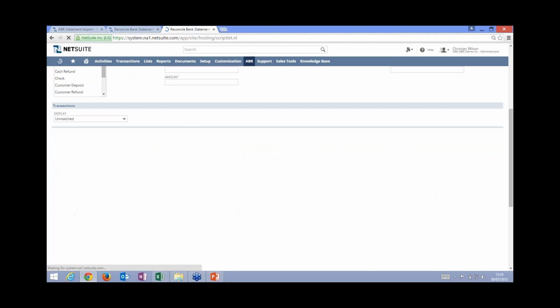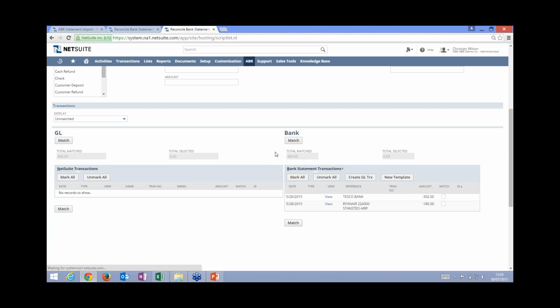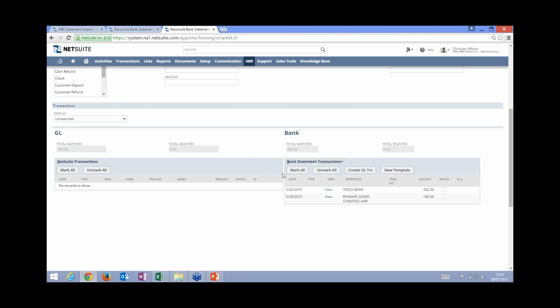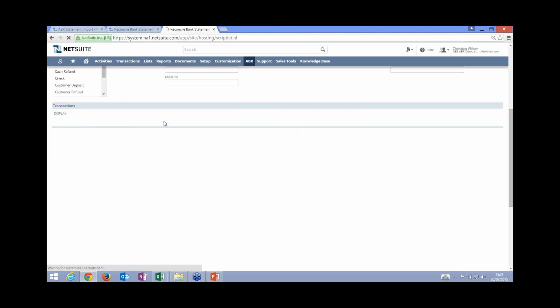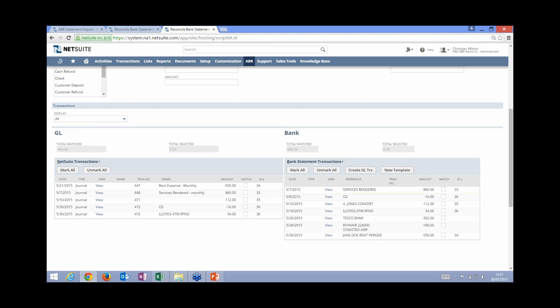It's a balanced journal entry, and it actually allows us to match these transactions on our right to our left. So again, just to revisit, when I say right, I mean the table on my right. This is the transactions that are taken through from the bank statement which we've imported previously, and by left I mean the GL, the NetSuite transactions. So now let's look at the all view. You can see that on the left hand side I have these two transactions, these journal entries, 36, 36, and they match 36 on the right hand side, this Lloyds ATM refund and this O2 expense here.